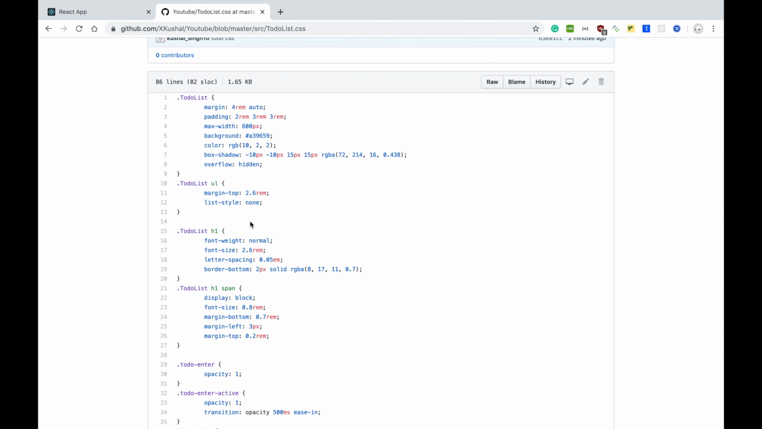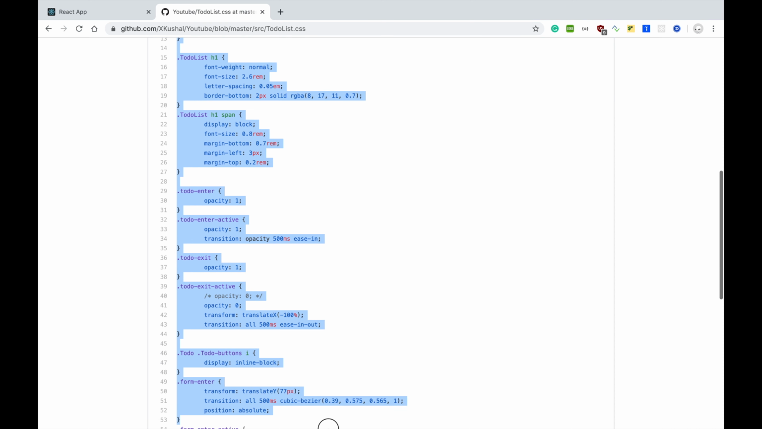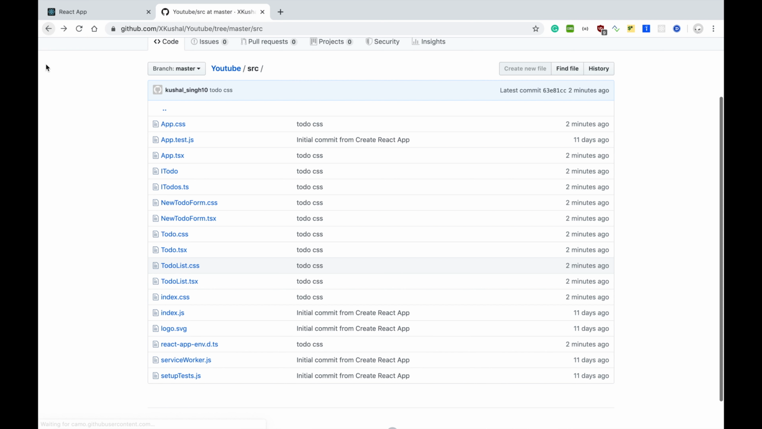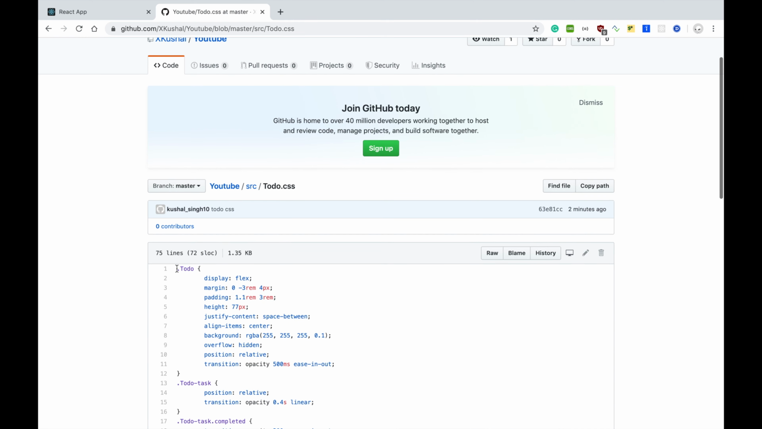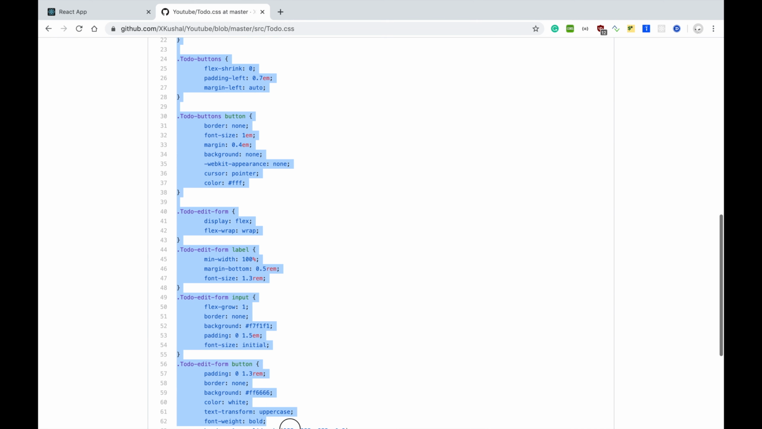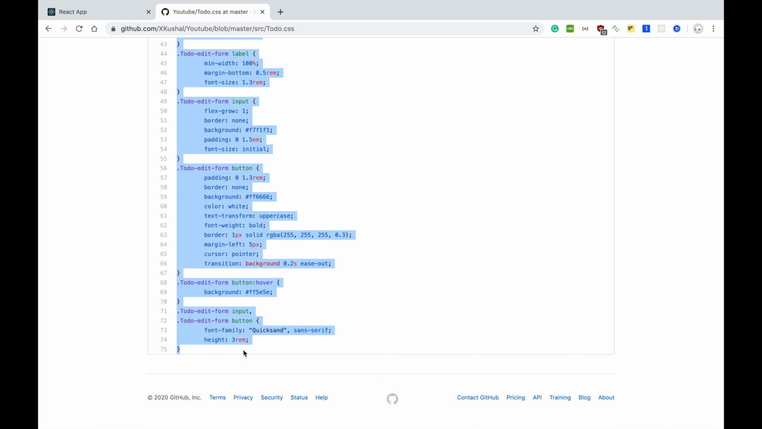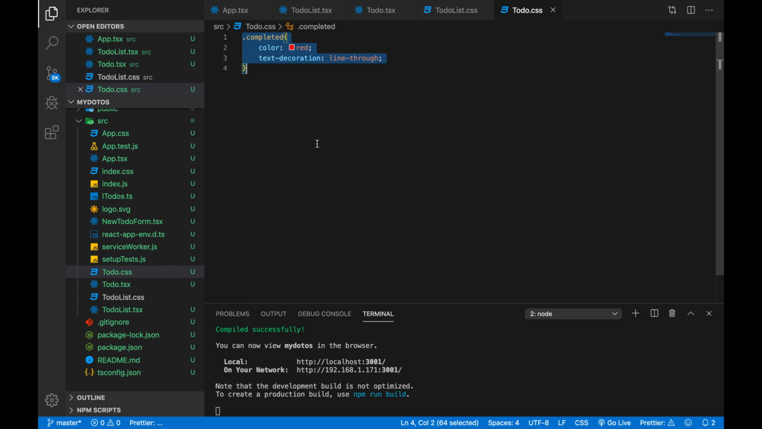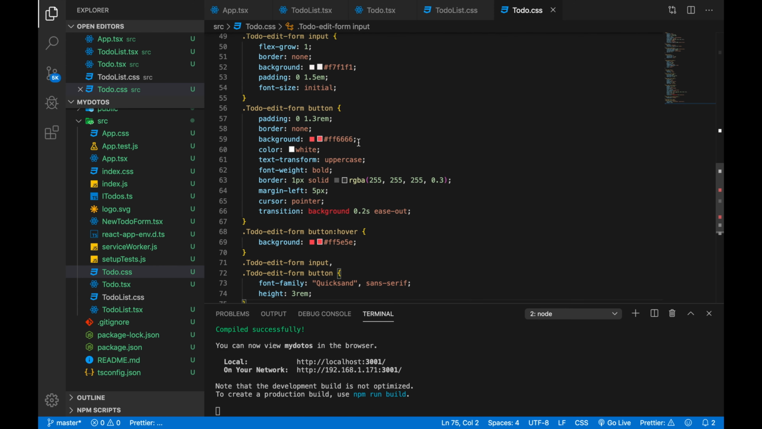That's that. So all you have to do is copy this thing only. That's it. And so that's the to-do list CSS. Now go to the to-do CSS that we already created. All you have to do is copy, and where is our to-do CSS, and delete this and paste and save it.